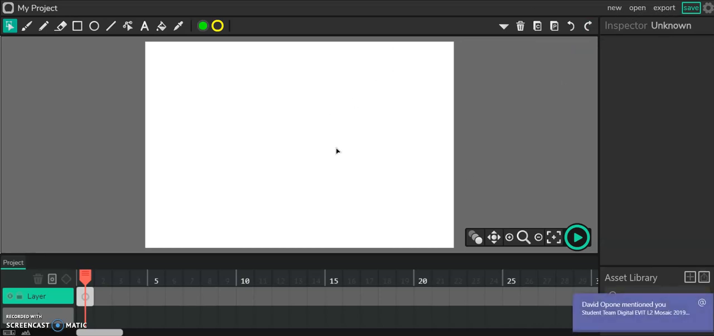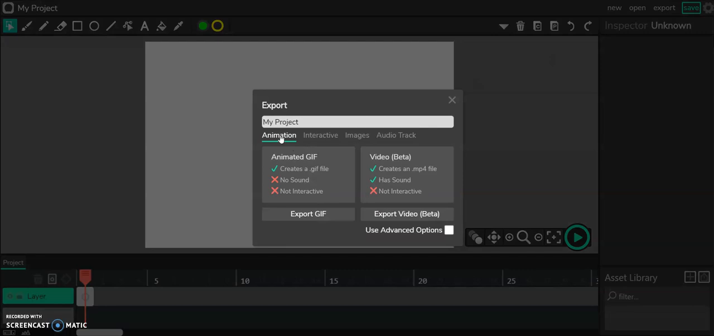So if you have your first one as a basic background and you just don't like the whole project, you just want to start again, you can click new. If you've got one that you've previously saved, you can click open and choose it from your files. You've got export. This is for once you've finished your project, and you can export it as an animated GIF, a video.